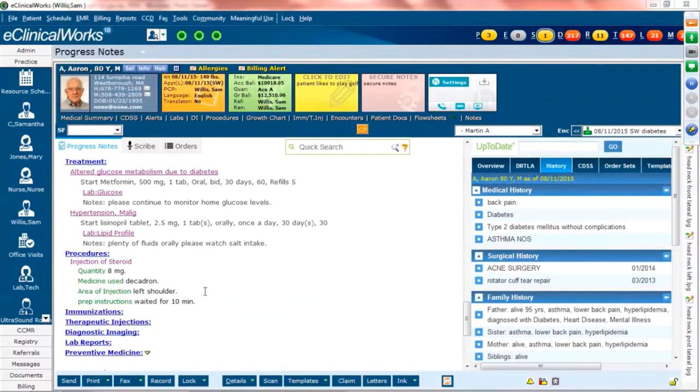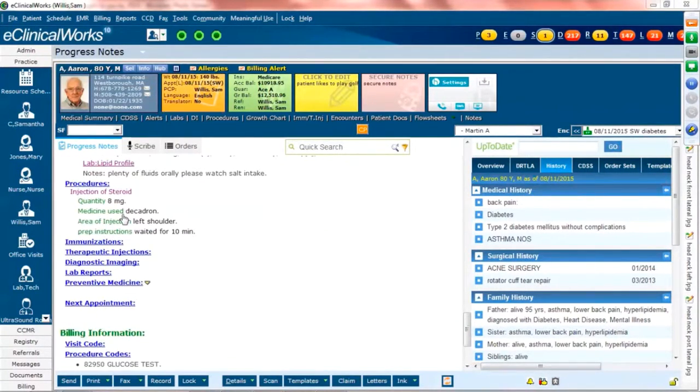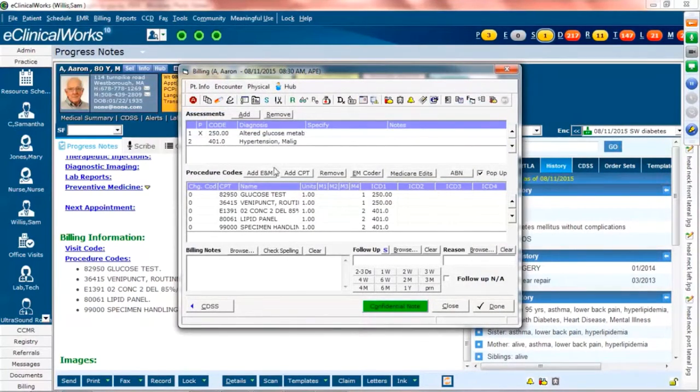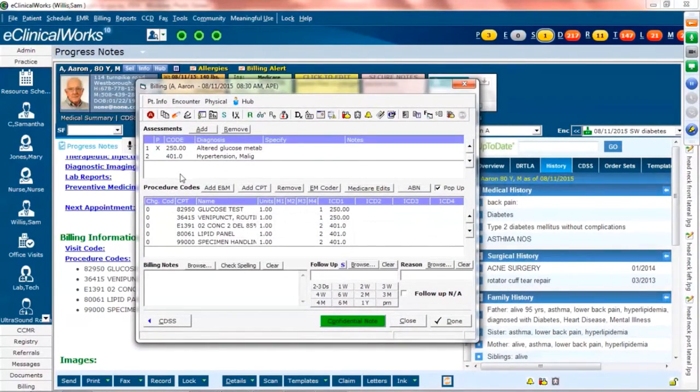populated there. Now I'm going to jump down here to my billing information section. So this is a section I want to end with here within the actual SOAP note. So now, as a provider here, I put in my information. I'm going to go into my billing information section, and I can see my assessment codes to the top.